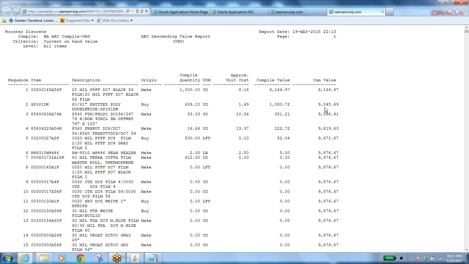This is cumulative value. What is cumulative value? We studied it in 7th class. This plus this is the cumulative value. This plus this plus this is the cumulative value. This value is nothing but this plus this plus this plus this.